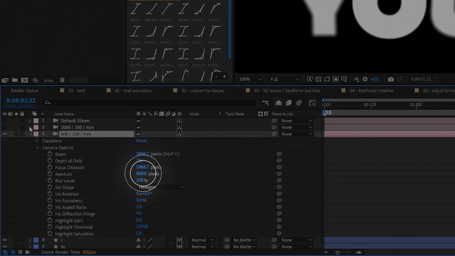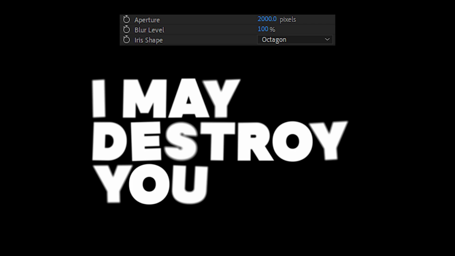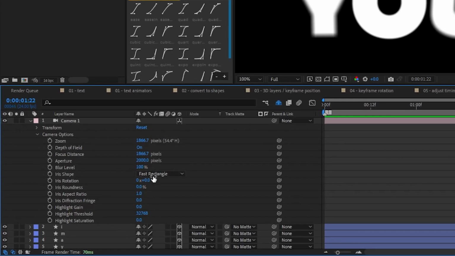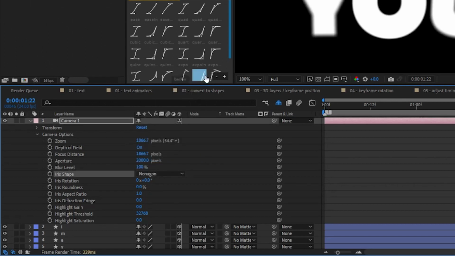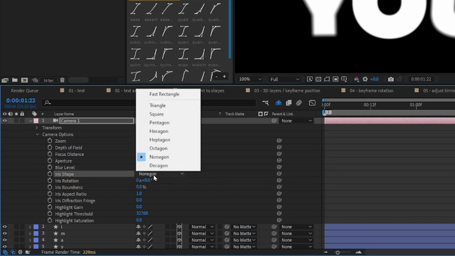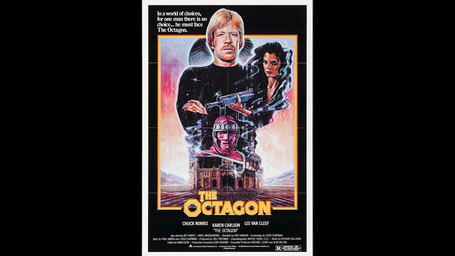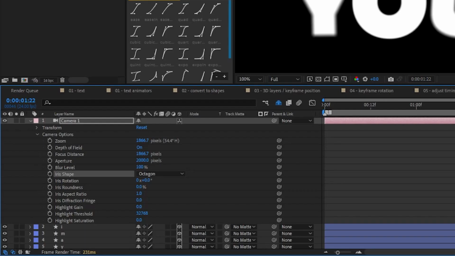I played around with these settings, but for this particular animation, there's little difference between them, as you can see. But definitely change the iris shape. Anything that's not fast rectangle will look good. I was tempted to go with nonagon just because it's fun to say. Nonagon, nonagon. But I settled on octagon so I could use Chuck Norris clips for the rest of the video. Is that all right with you, Chuck? Probably. He seems okay with it.